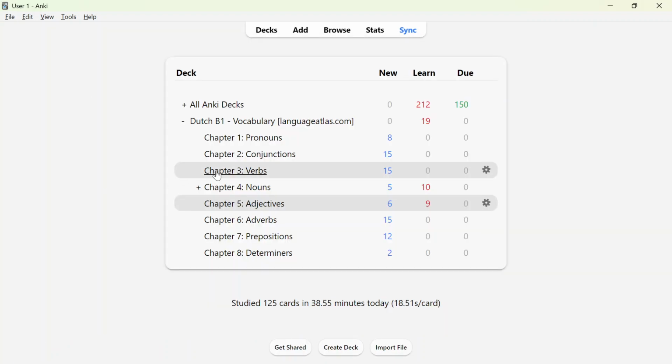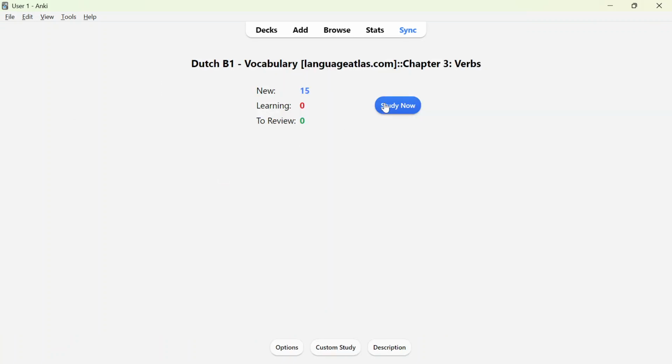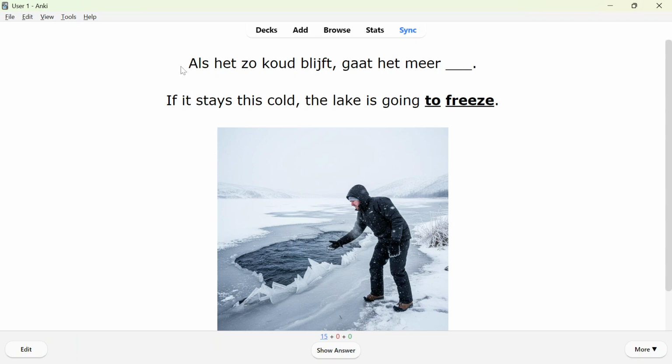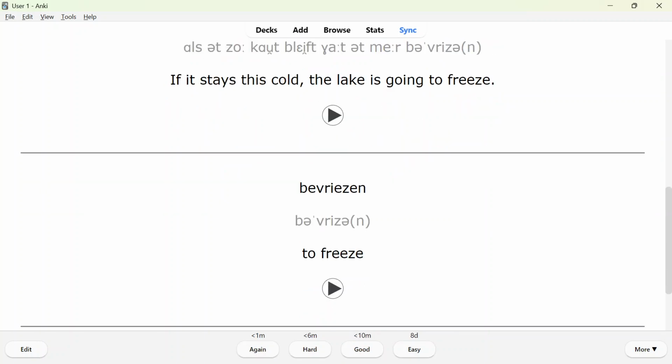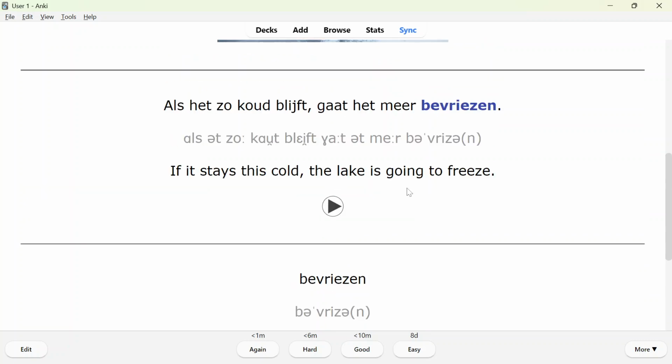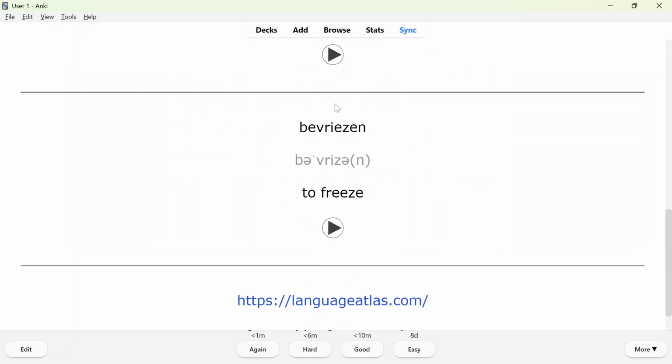Let's do the last one, chapter 3, verbs. I'll click on this one, click on study now, and let's see. If it stays this cold, the lake is going to freeze. How do you say to freeze in Dutch? Let's have a look. Als het zo koud blijft, gaat het meer bevriezen. Bevriezen. Great. So we have the correct answer sentence. We have the word that we're looking for in indigo, bevriezen. And we have the answer of the full verb here.